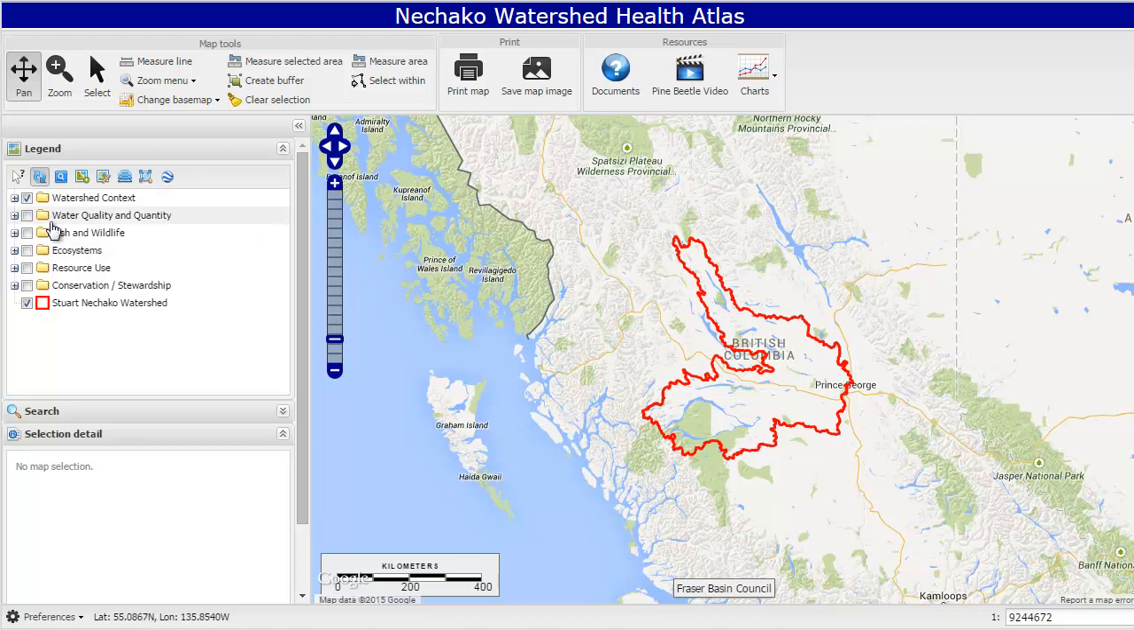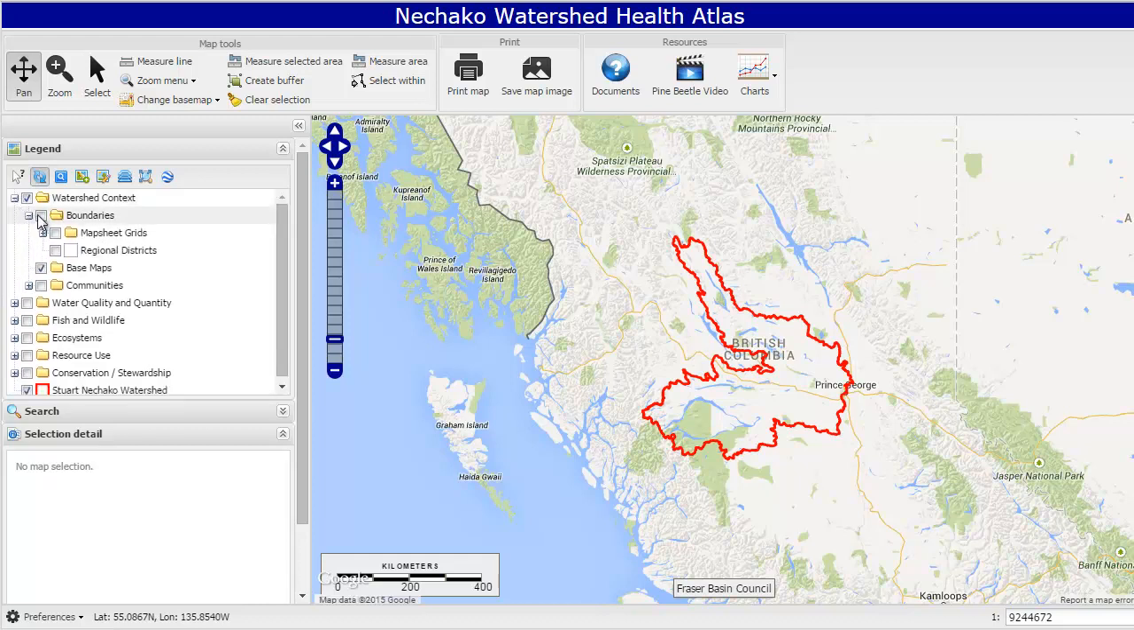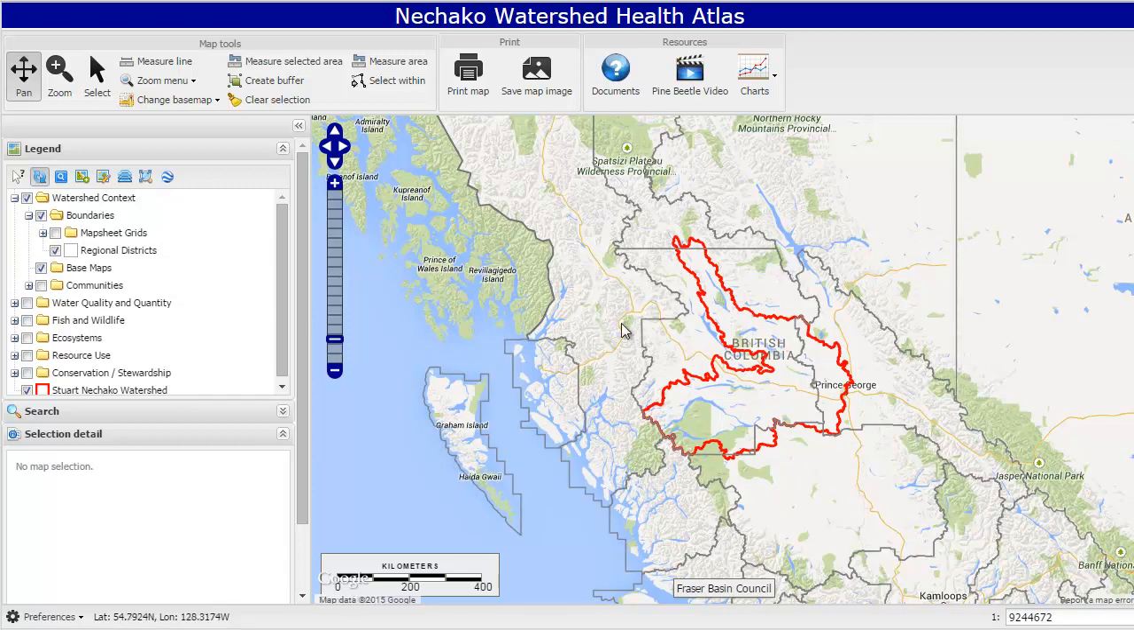First, you can turn layers off and on by clicking the plus in the legend and checking the box of the subfolders such as boundaries and regional districts. And you'll notice on the map they'll come up. Just be careful that if you are turning on layers in the subfolders, that you've turned on the associated boxes in the hierarchy, such as the boundaries category and the watershed context.